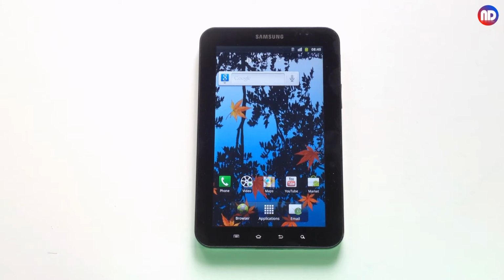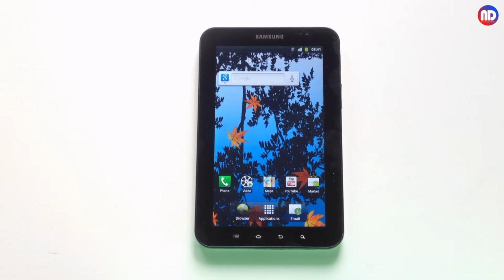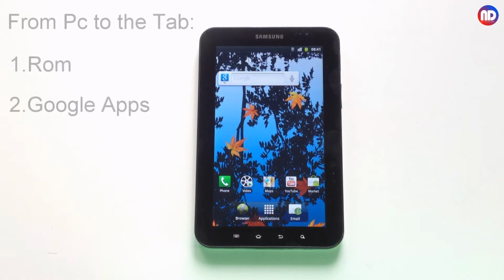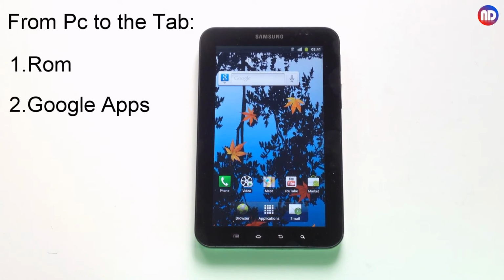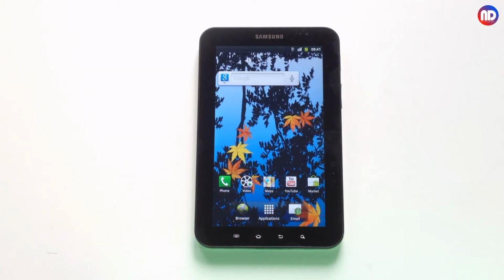So first of all, before we start, make sure that your device is stock, has root and has ClockworkMod installed. I have all the links down in the description on how to do that. Then you need to put from the PC into your device two files that we need. You can download them by clicking on the link down in the description. There is a ROM file and also the Google Apps.